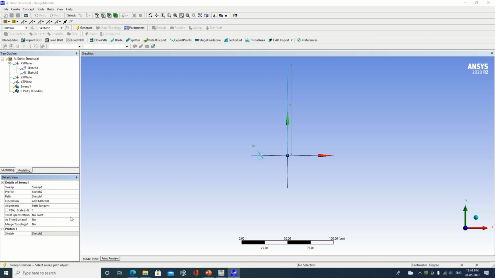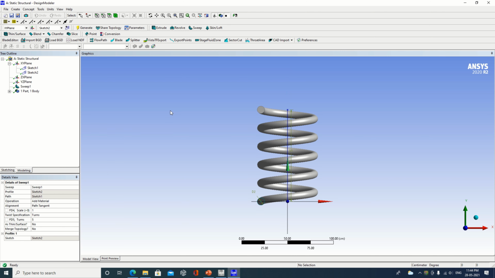Now to this specification you have to check the turns required. How many turns do you require? Say for example 100 centimeter is there. So I am specifying somewhere around 5 turns. Now let's generate over here.